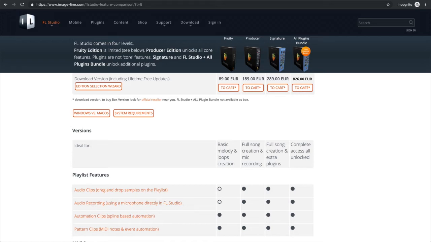So if you haven't purchased FL Studio yet, I do recommend, if you can, either getting Producer or Signature. But if you want all of the plugins, you can get the All Plugins Bundle, but you can always get one of the versions and update later on. In terms of the best value for money, it's probably going to be Producer, as you do get a lot of the essential things, and it's not too expensive compared to Signature or the All Plugins Bundle.